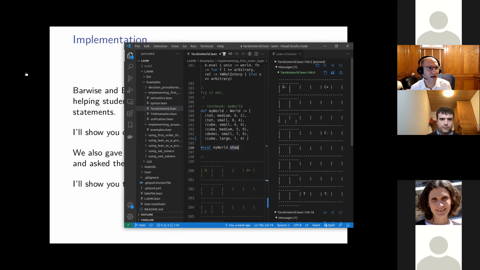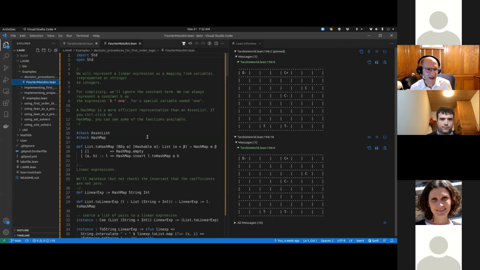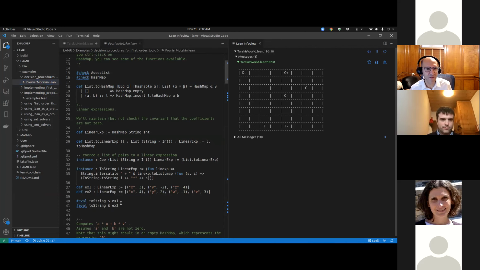So where did I do that? That would be under decision procedures, Fourier-Motzkin. It's a simple version of linear arithmetic. Oh, let's see, how do I unpin? I don't know how to unpin things.